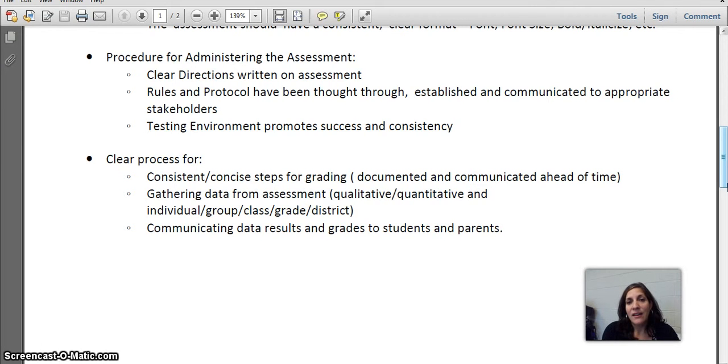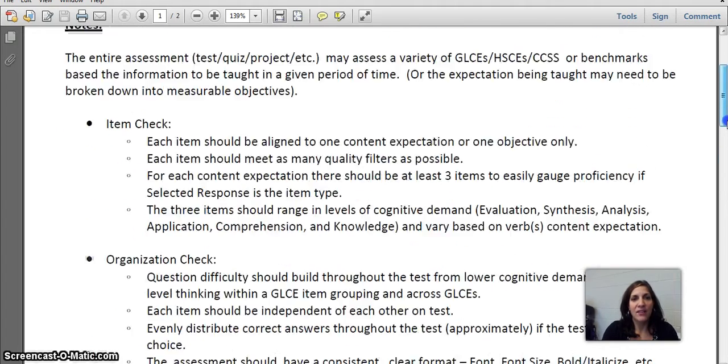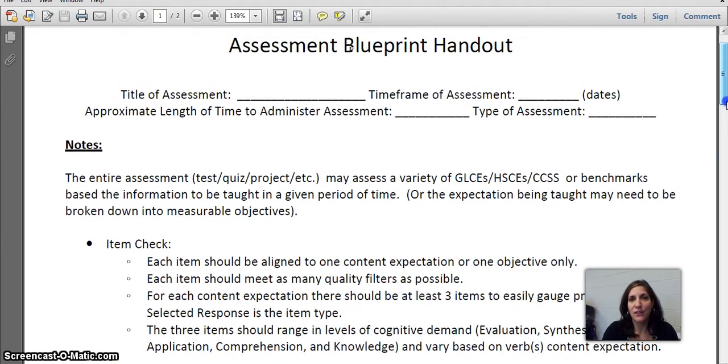And when that's done ahead of time, then you also can decide what piece of those should be communicated to your students and to the parents. If this isn't done ahead of time, then a lot of times we are unclear with our students and our students don't know what to expect. So one of the ways that you can do all this is to physically write it out.